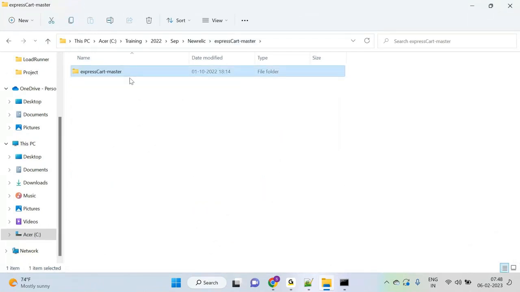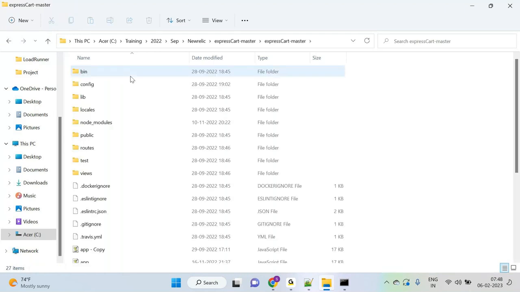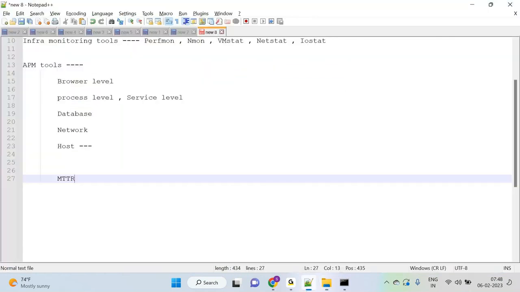This application our team will provide. Okay, this is actually a zip file. Our team will provide this information. So what are all the things that you have to do? I'll explain.